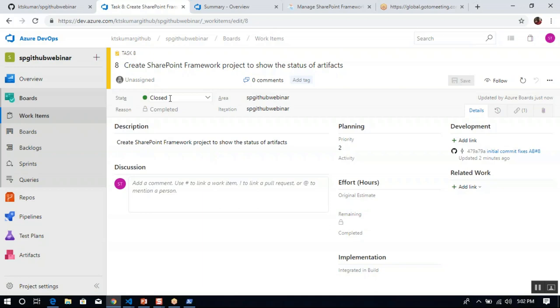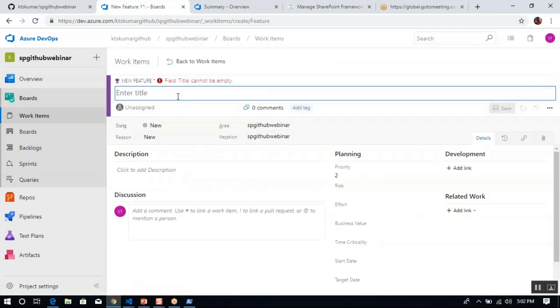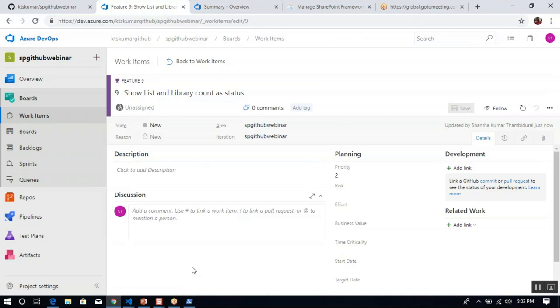Yep, that's it. Now I'm going to create another new task, maybe a feature: external library, library count as status. Okay, and I am saving this. This is 9 now. Okay, I have just created it.